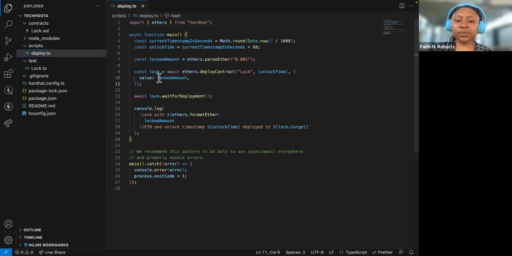After that, you see we await log.waitForDeployment. So we are waiting for the deployment to happen at this point. And after the deployment, it should return this console.log, which helps us to read information of our already deployed smart contracts. So the log amount, log timestamp, and deployed to log.target. This will give us the contract address of the smart contract.